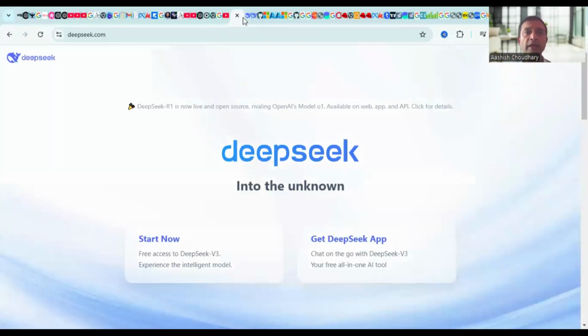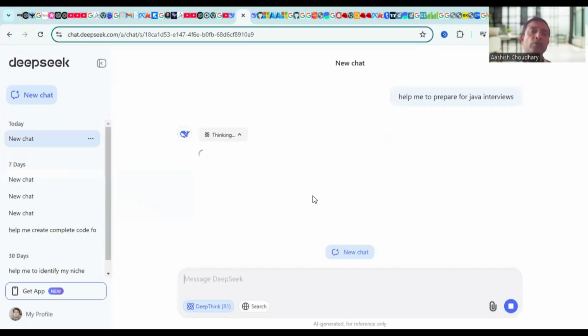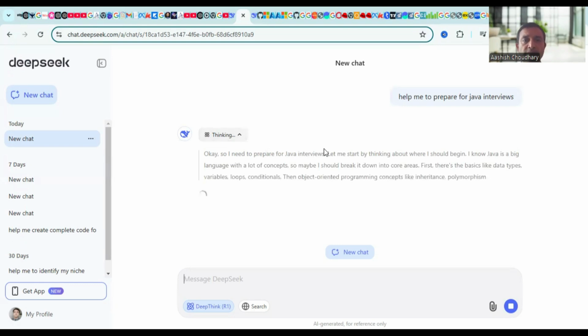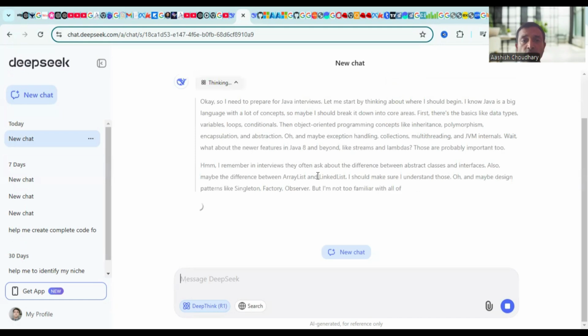You can come to this point and search for DeepSeek, and also try and evaluate different prompts here. Let's say, help me prepare for Java interviews. You can just search for it, and as of now I'm using DeepSeek from the browser, right? It is generating the text here, and after that it will generate the complete summary.